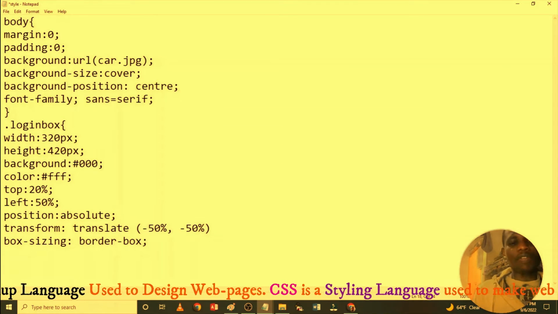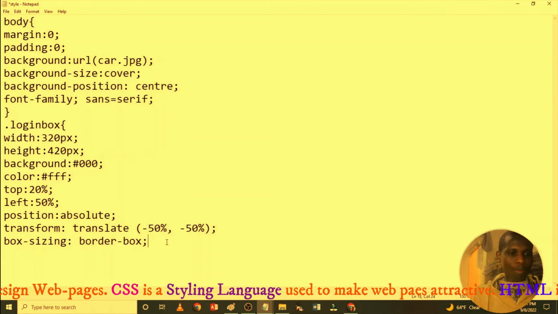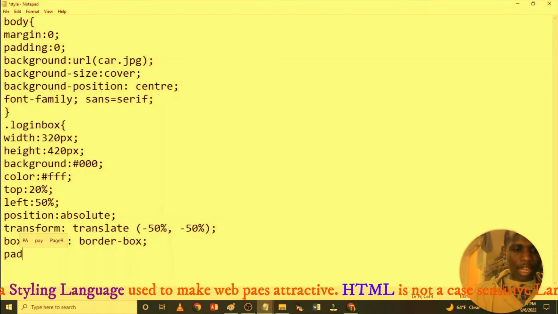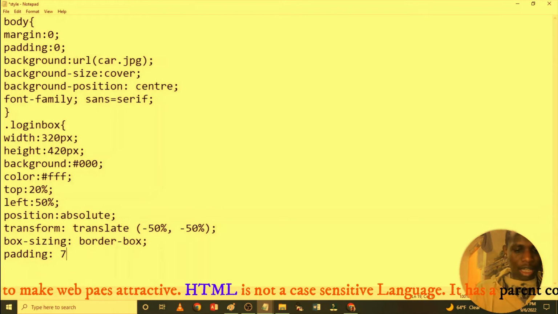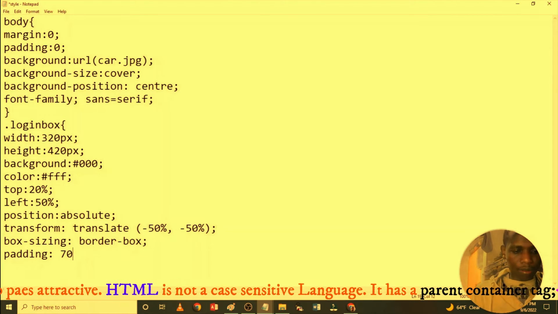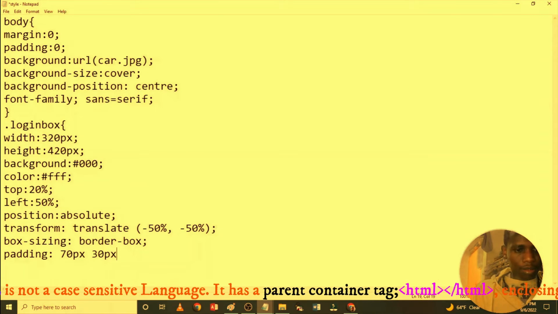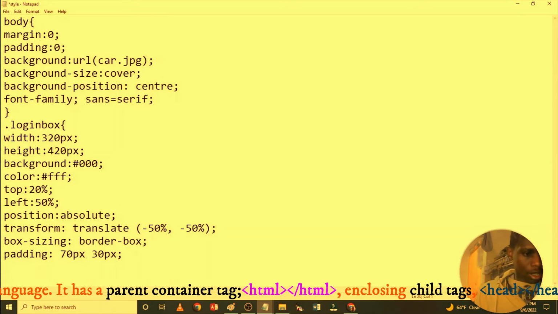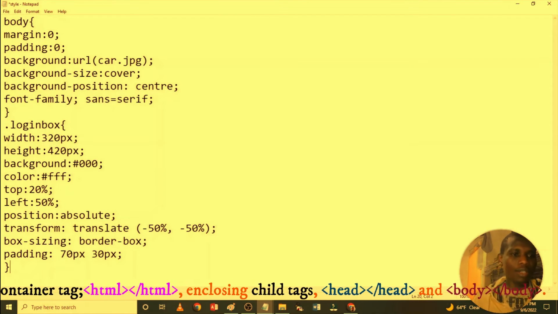Then after that, we're putting our box sizing to be border box. Then we are going to pad our form. So padding to be 70 pixels against 30 pixels. Then we close the login box using a closing curly brace.